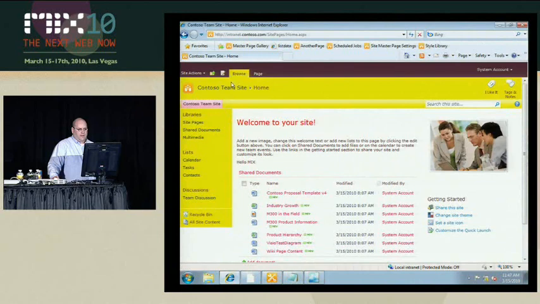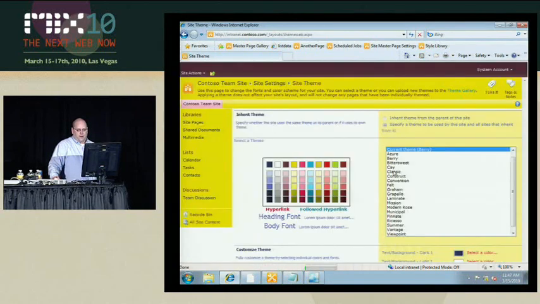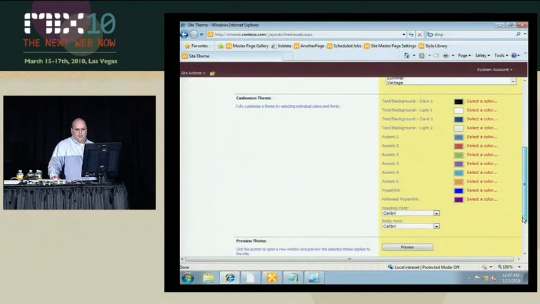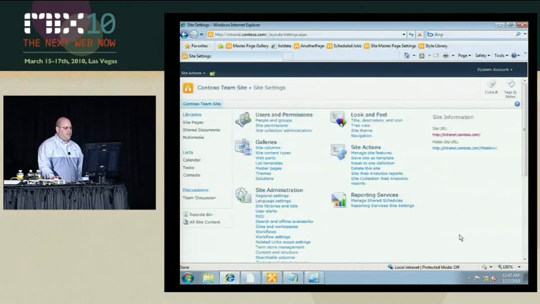So let's go ahead and switch this back to the default theme, as great as the berry theme is. All we do is switch back to the default theme or no theme. You can see the colors that will be applied for the no theme. And we'll just set that, and we're back to our team site here.